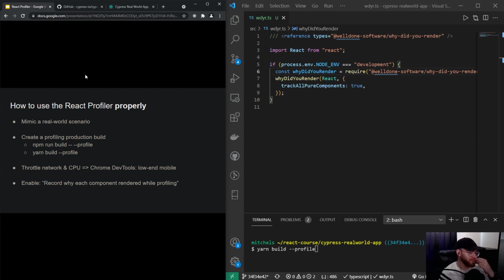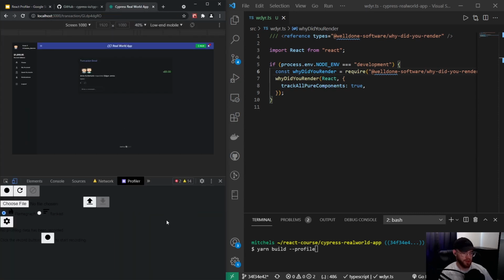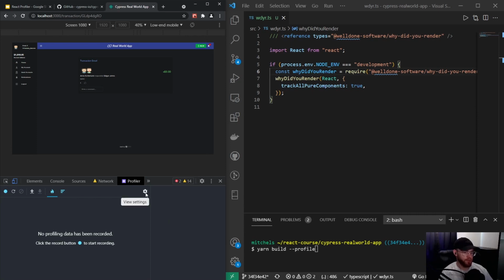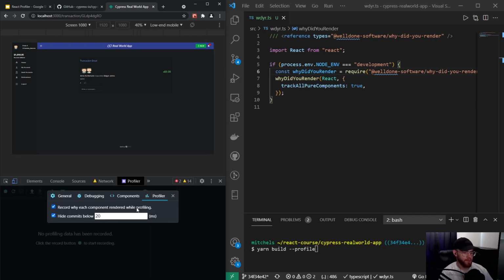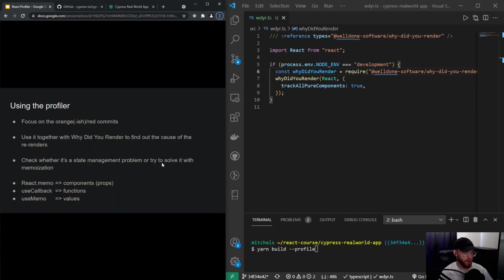The next thing I'd like to ask you is to enable a setting in the profiling tool. If you have the React DevTools installed, you can click on Profiler, and when you click on the settings icon, you can see I already have it enabled, but you can select record why each component rendered while profiling. I recommend you turn that on. So let's actually start using the profiler.